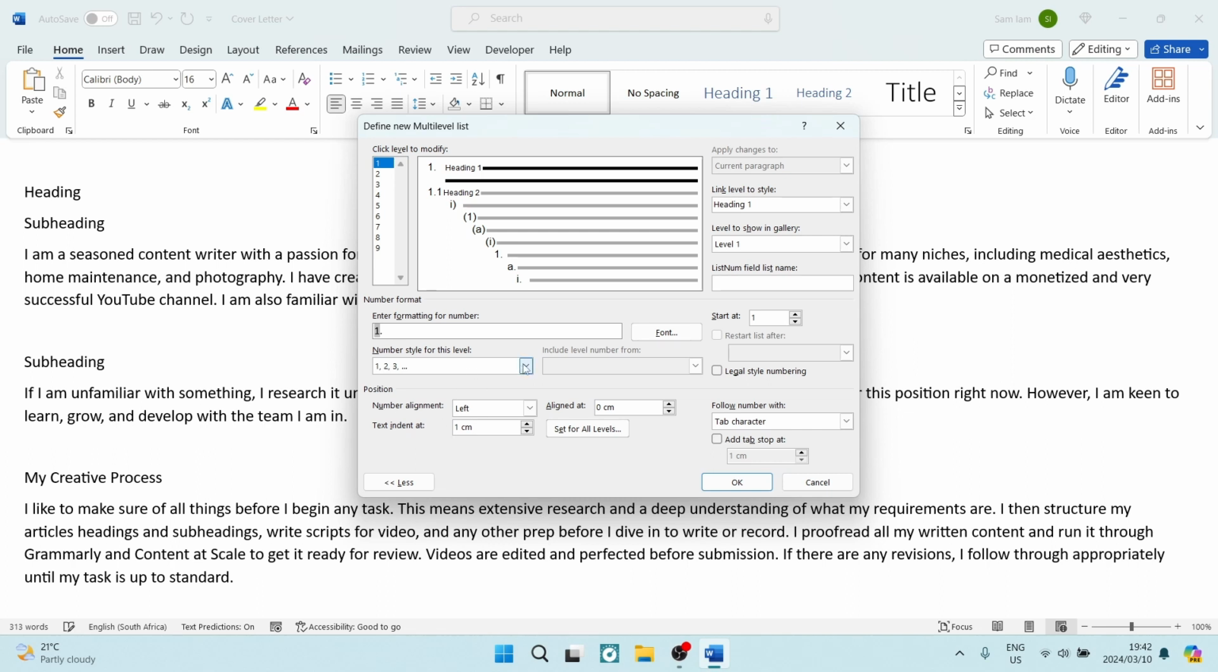Then over here, number style for this level, we want to make sure that it is on 1, 2, 3, so it's using numbers. And then it says enter formatting for number, and here you want it to be 1 and a period sign, so 1 dot.